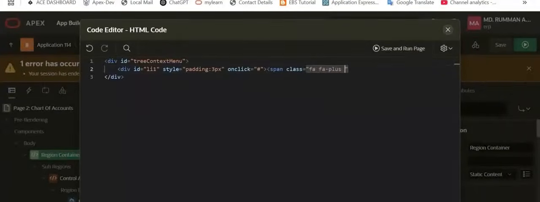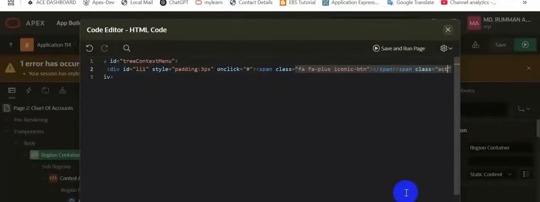And we will assign an on-click event to every div. Later we will add the function, by default null at this moment. And we also add an icon before the text.